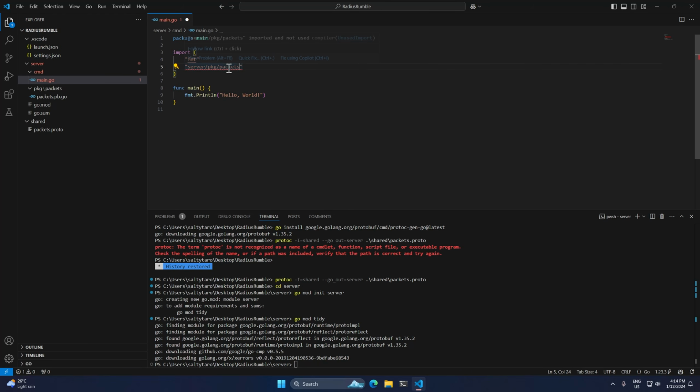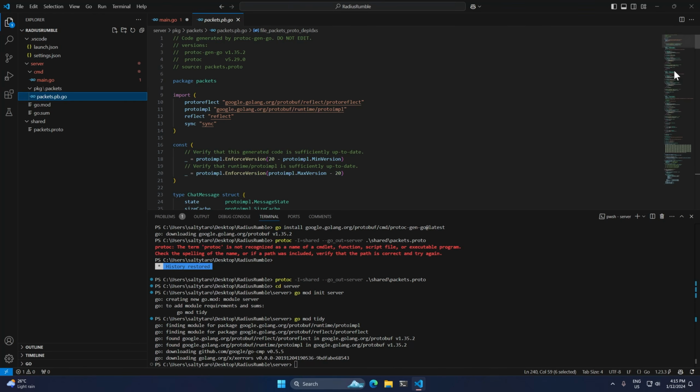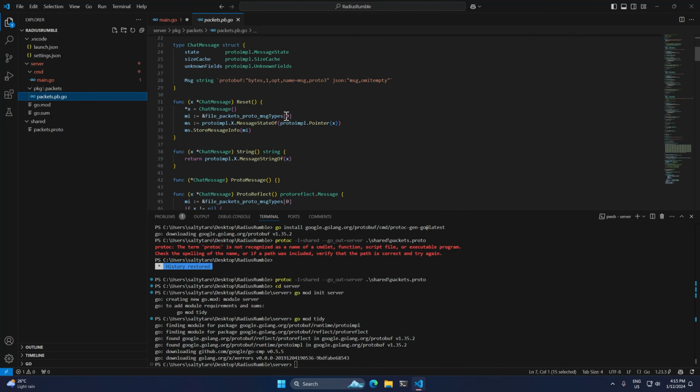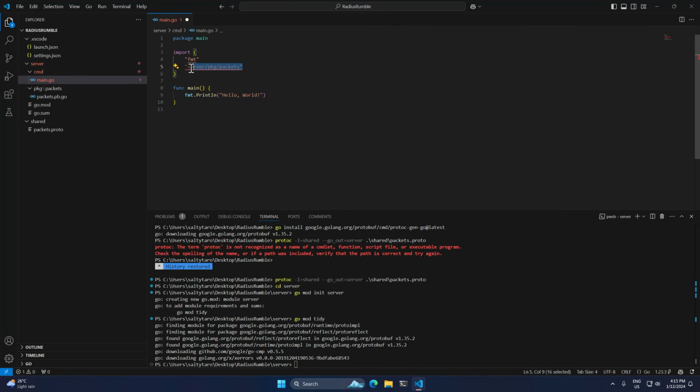And that's just importing this. And you can see that this generated file is a member of the packets package. So we are free to use anything that we see in this file as long as we've imported our packets properly, as we have. So now instead of printing hello world, let's go ahead and create a packet.